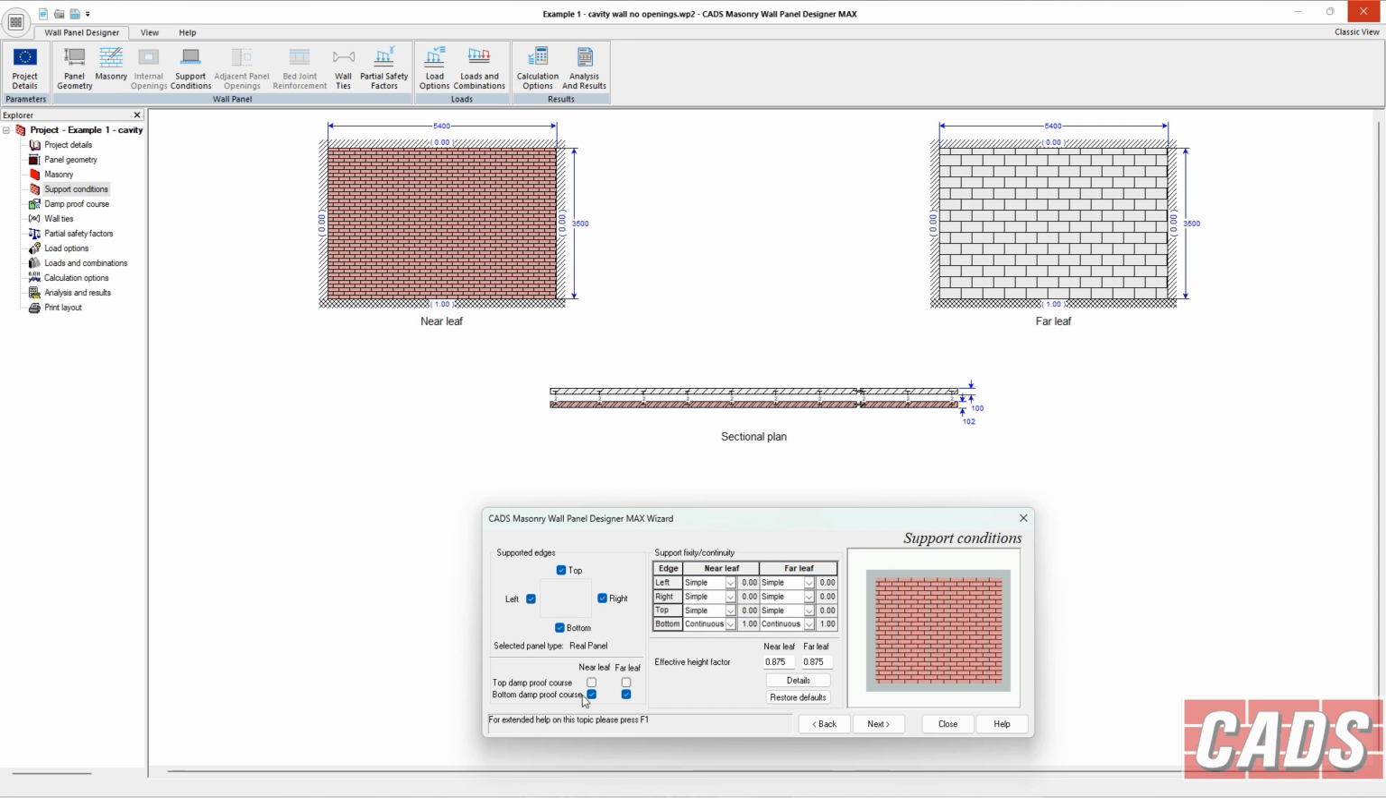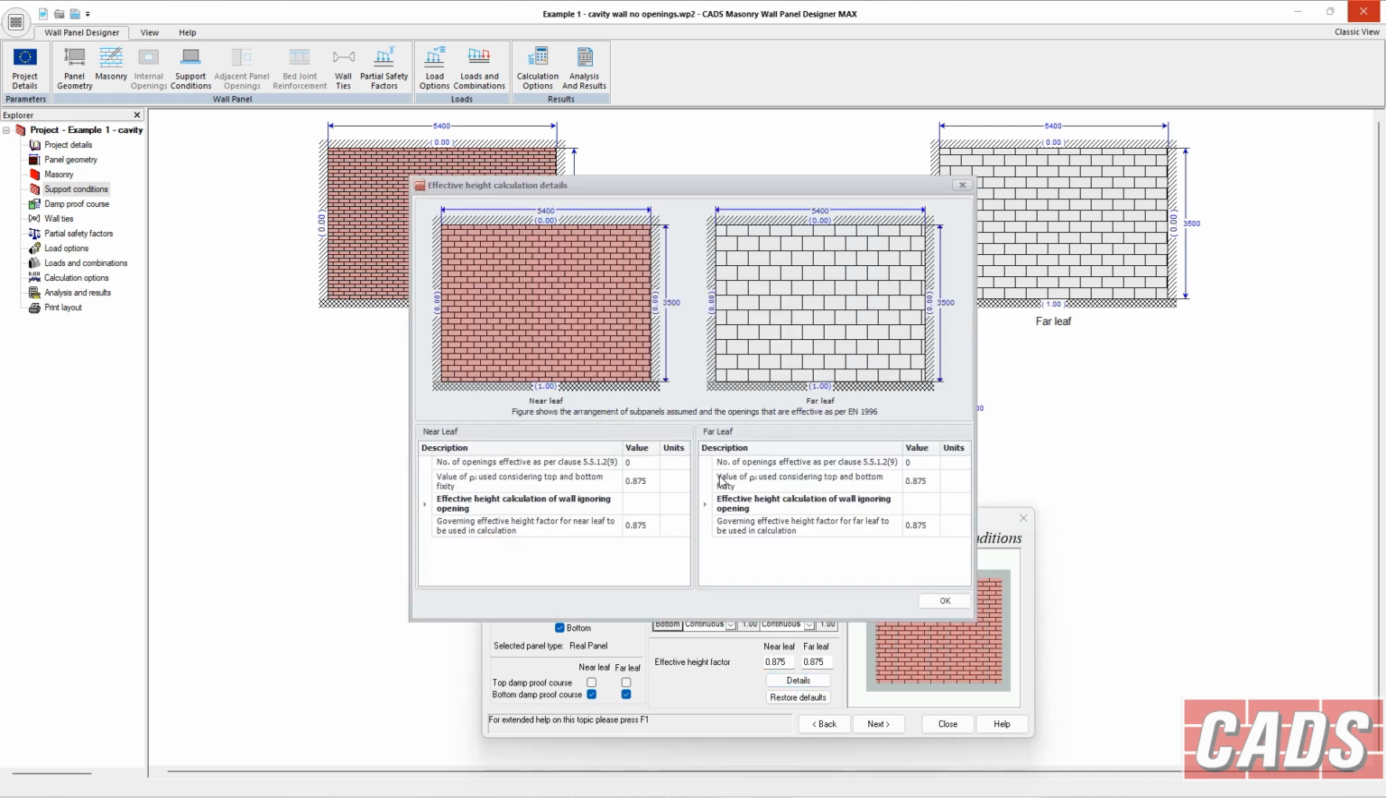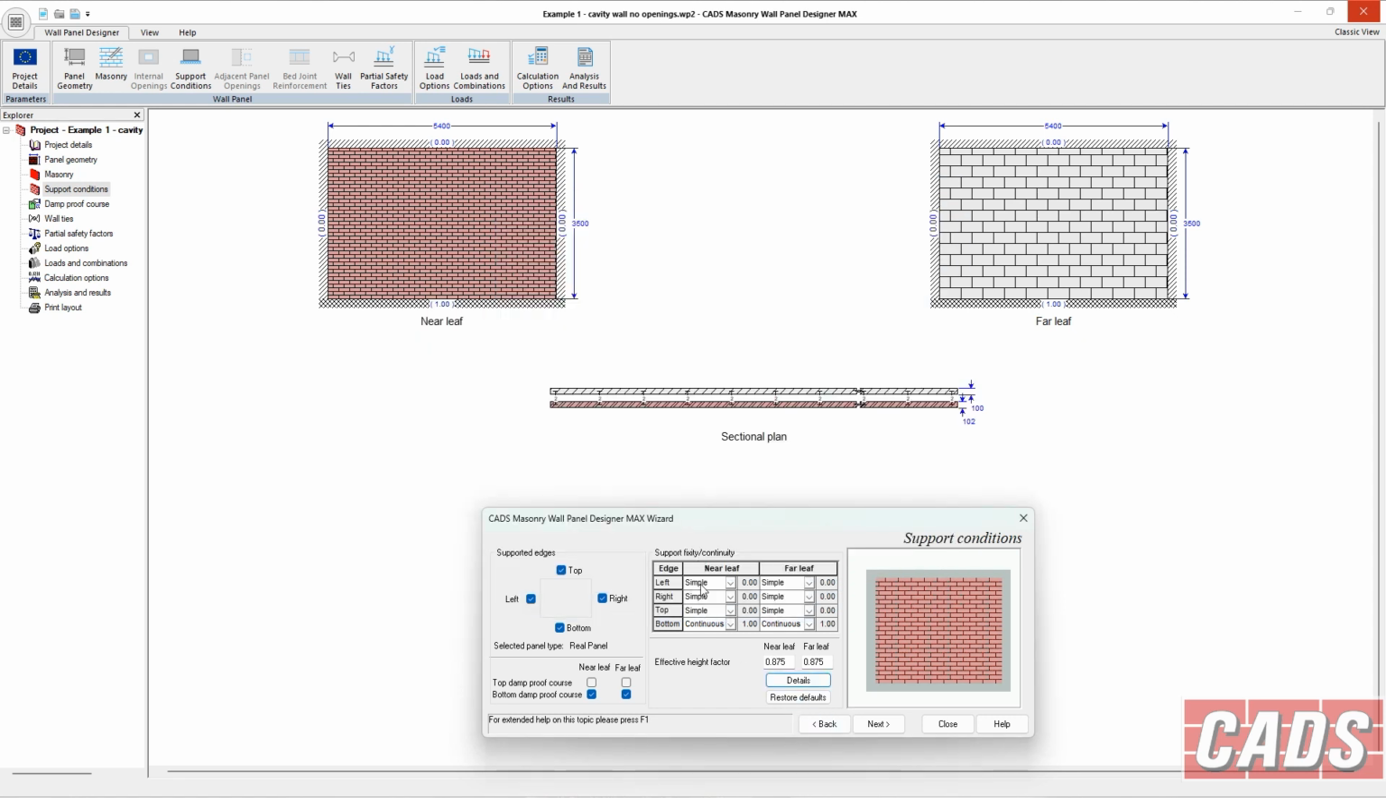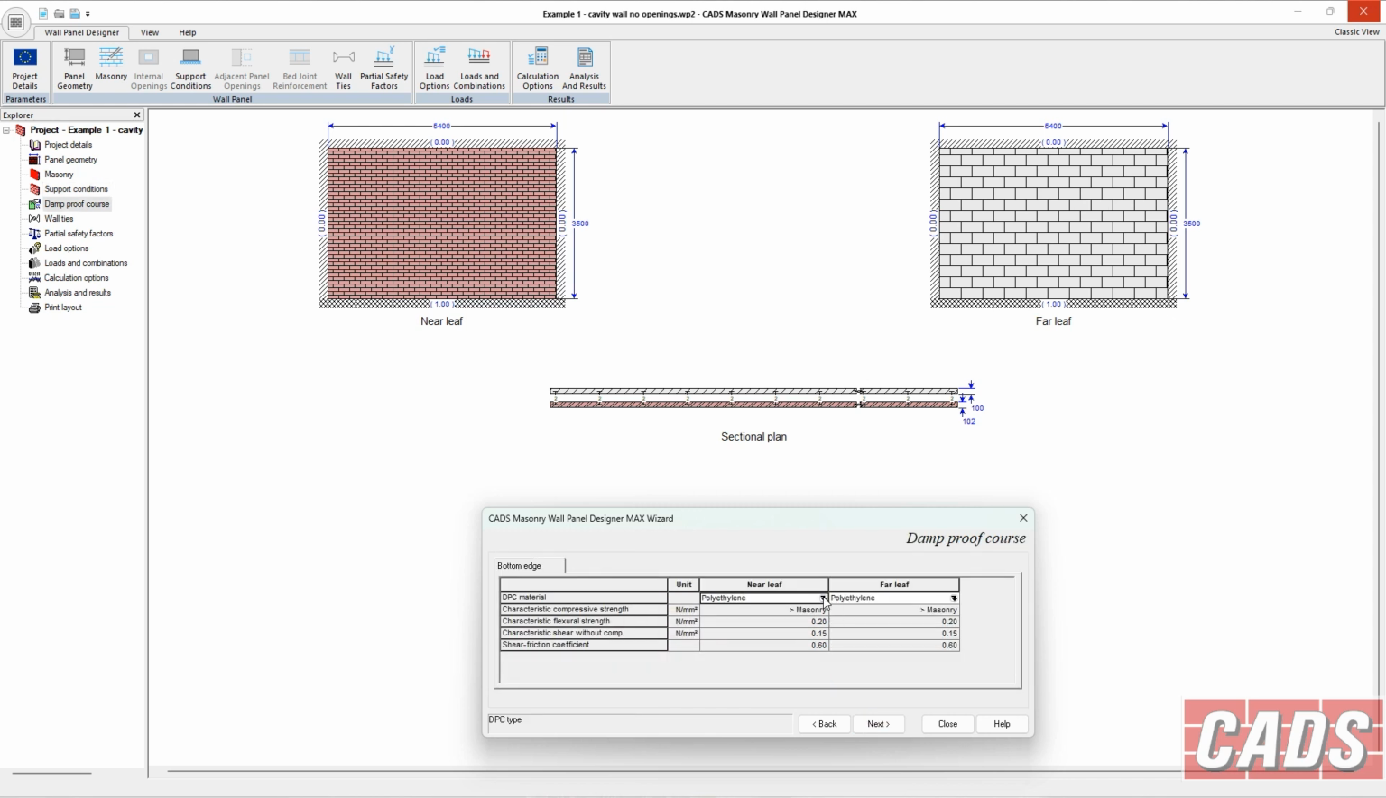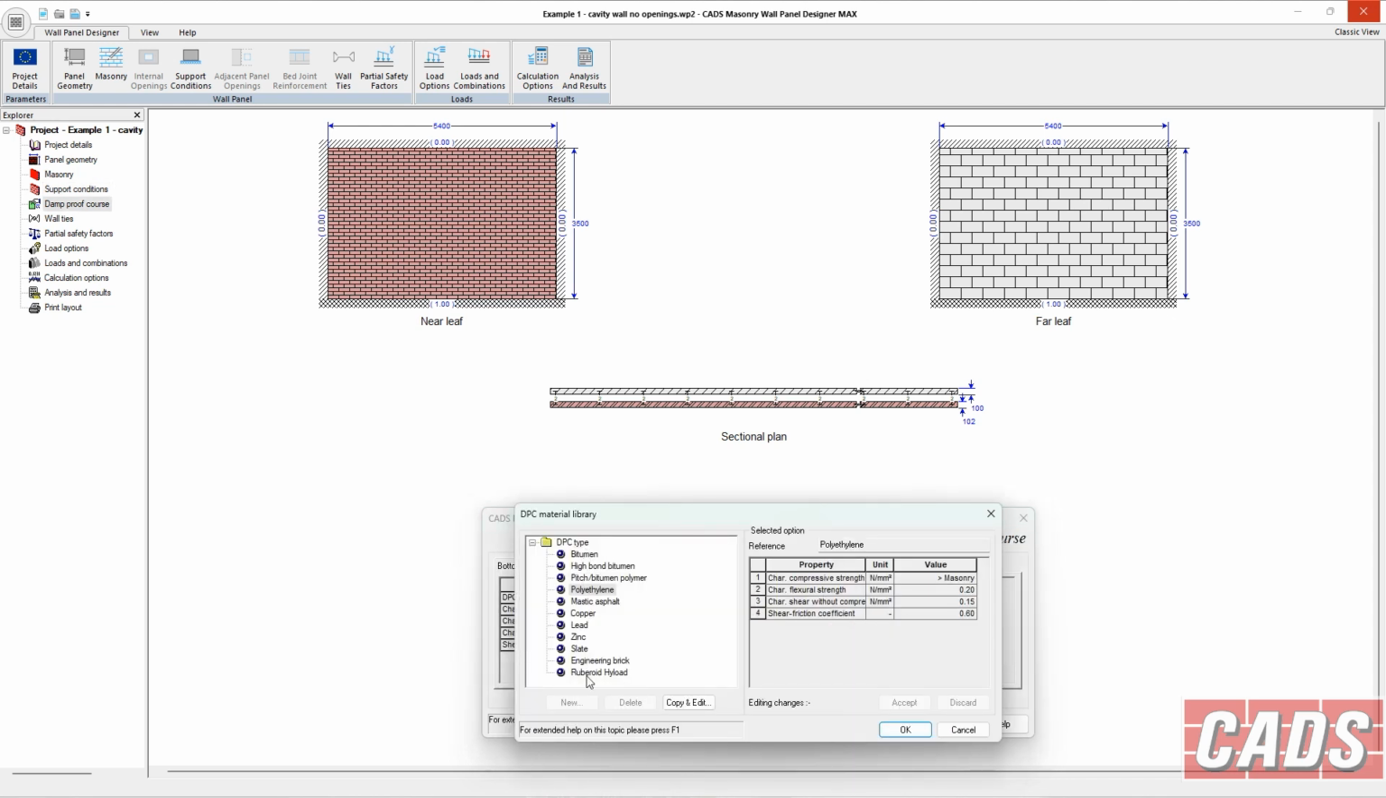This DPC is turned on. If you see I untick it, it's gone. So that's how the menu on the left-hand side is expanding. And then here we've got the effective height, details of how that's calculated. And this will vary depending on the support conditions here. So it's looking at stability. In the next screen, the DPC, as I've just said, different types. Again, copy and edit, so you can put whatever you wish in.